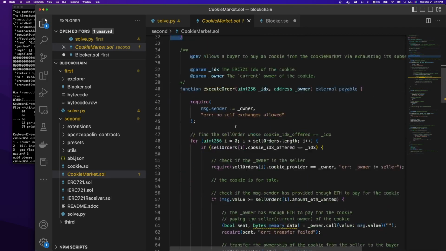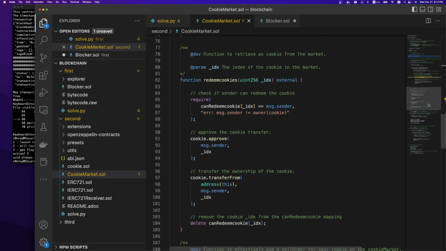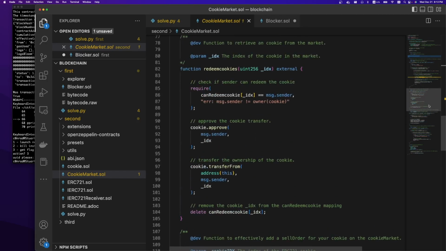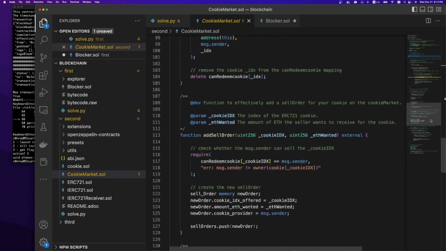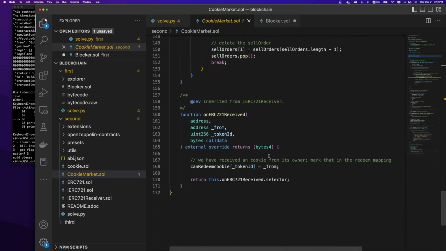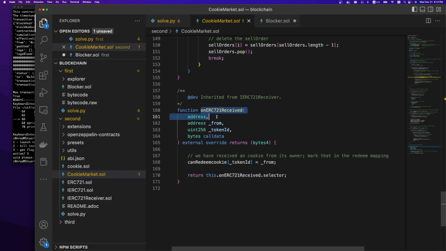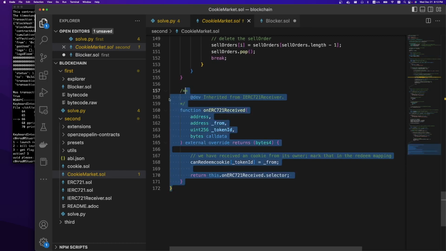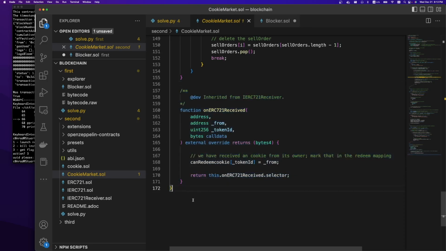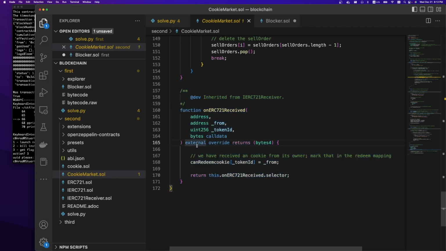Anyways, there's a constructor. There's some stuff to execute order. We don't actually use that at all. We will use redeem cookie, but there's an add to sell order. We don't use that one. Remove sell order. You can look through. We don't actually use it. The vulnerable function was actually this one. So I think that you're required to implement this function, and we can take a look. Like I said, these challenges really weren't too hard. It was just hard to get set up. If you look at this function, it's external, so that means we can call it. I think you can call either external or public functions.